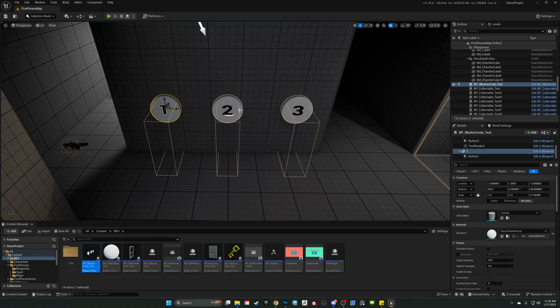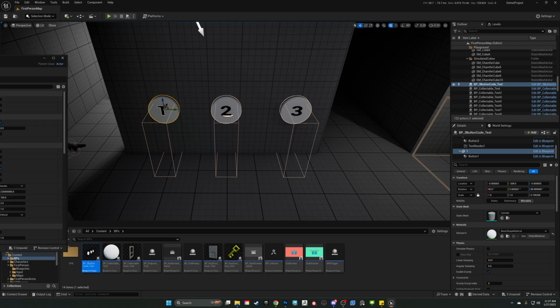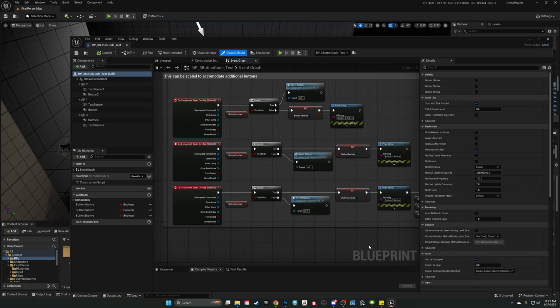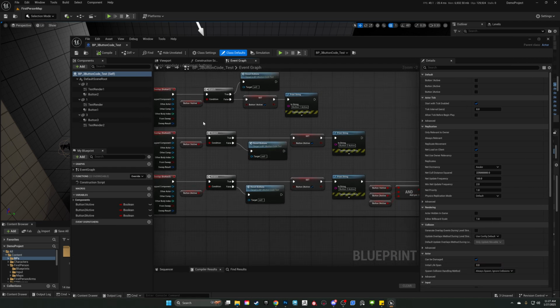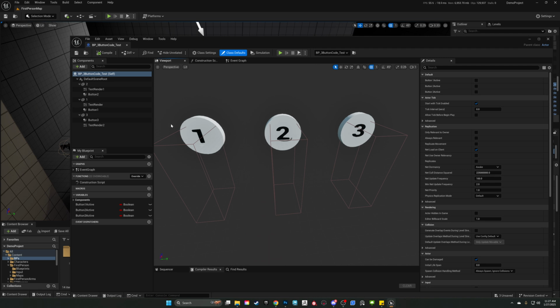But the base functionality will look like this. So we have a blueprint made. This is all within one blueprint, so let's open it up and have a look at it here. It's a little more complex, but the logic is all stuff we've used before. If we go to the viewport, we can see how it's built.